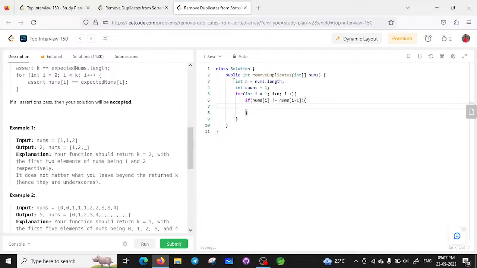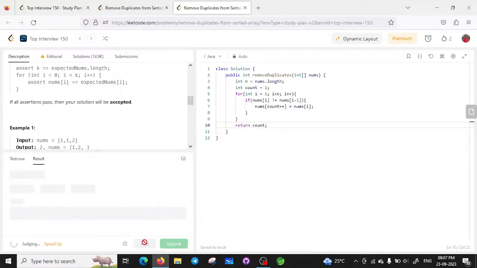We will keep on incrementing the value. nums[count] is equal to nums[i]. Here I will do count plus plus. At a later stage also you can do count plus plus, or return count as the length of the array. Let's run it. Alright guys, you can see the example test cases are passed. Let's submit it.